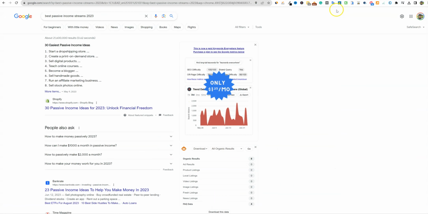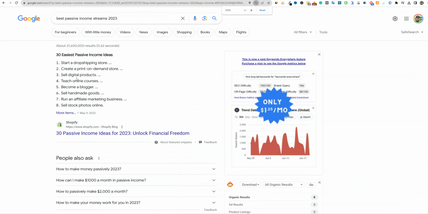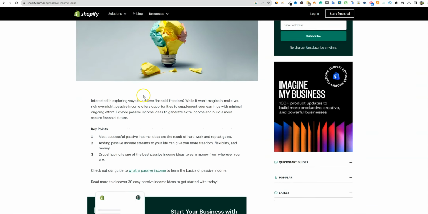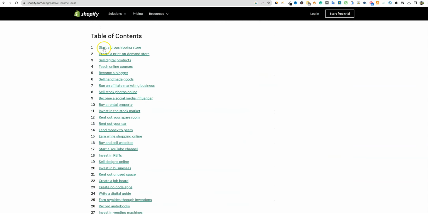But what can we do to just quickly look at the latest passive income trends? Well, we can come over here and just type in best passive income streams in 2023. I'm going to zoom in so you guys can look at this a little bit better. This is Shopify, they have this article and they're ranked number one. So Google thinks that they have the best information right now. So we'll scroll down here and you can see start a dropshipping store. I'm going to go through some of these and I can tell you which ones stand out to me that I have experience with that I do agree with, but there is a lot of things.